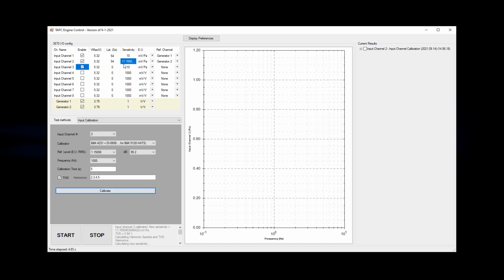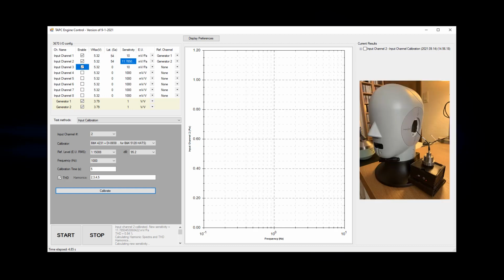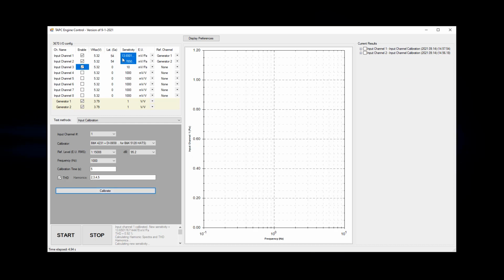Completed. The new sensitivity is 11.7850 millivolt per Pascal for the right ear. So now I'm going to calibrate the input 1, which is the left ear of the head simulator. All right, so I just have to pick up input 1 here and pick up my 4231 with DI0658, calibrate. All right, so the sensitivity of the left ear is 13.6501 millivolt per Pascal, which is fine.